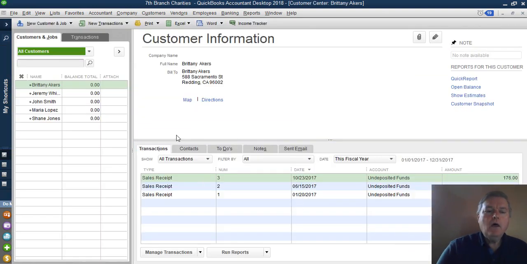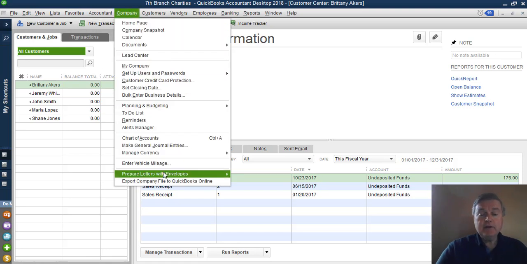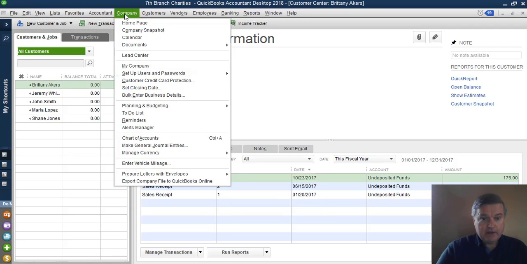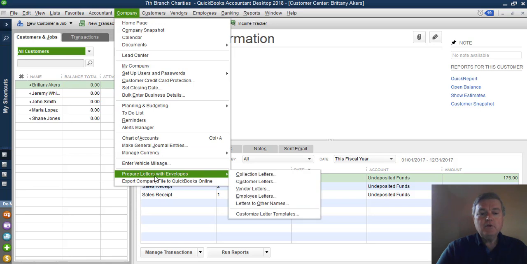Okay. All right, now the next big step is we got to create that letter. How are we going to create the letter? Well, QuickBooks has the ability to link with Microsoft Word as well. And here on the company drop-down menu, you can create letters that will pull certain information from your QuickBooks file into the letters.